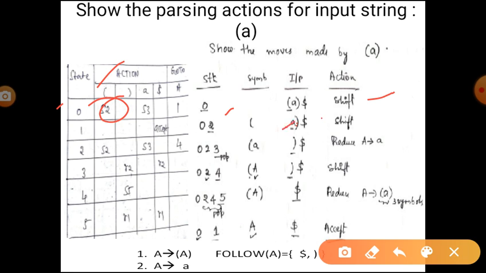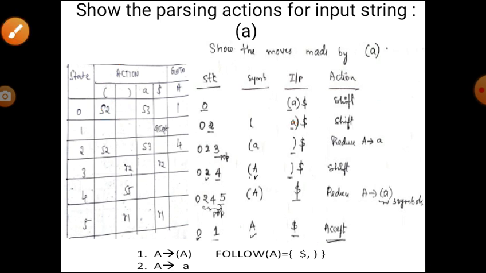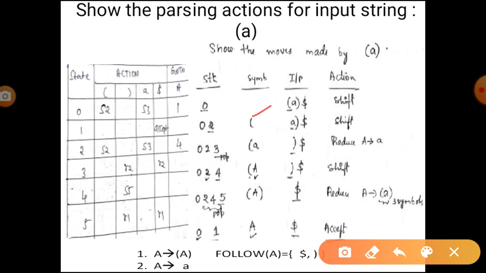After parenthesis, what is the next symbol? That is A. And the currently scanned input symbol you have to write under the symbol. Okay, continue. Next, what is the top of the stack and what is the current input? Current input is A, so 2 and A. Check the table.